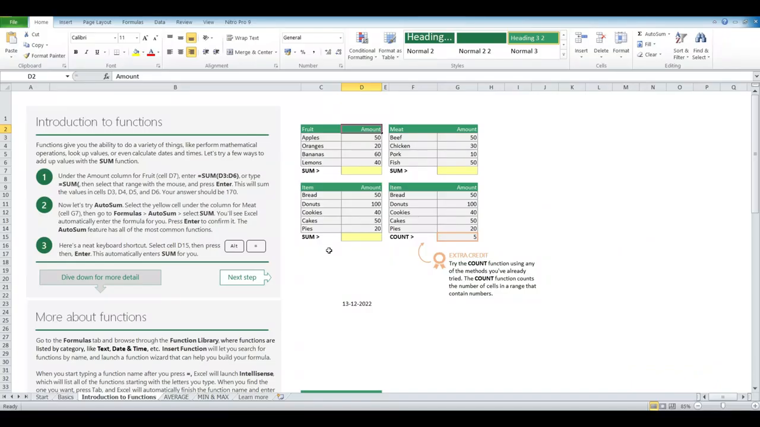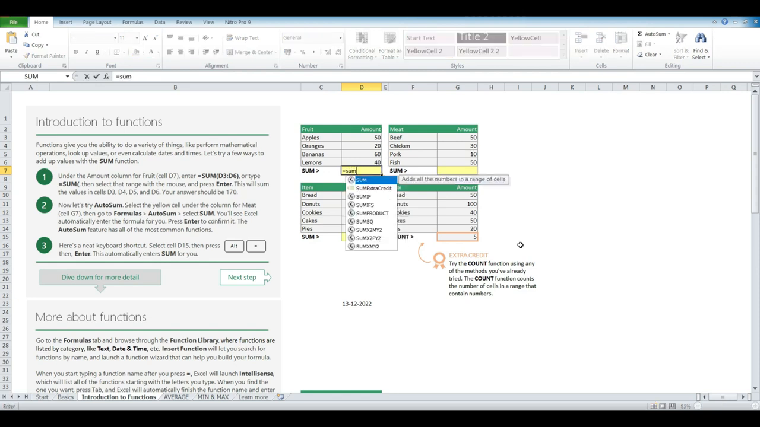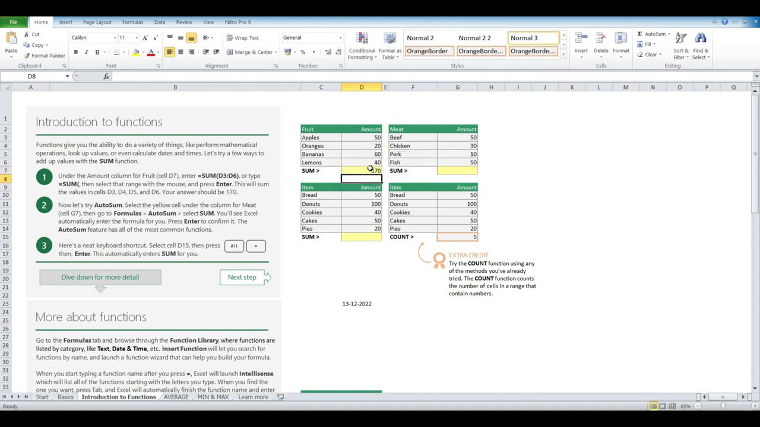Suppose we want to find the sum of certain numbers. We have data here and we want to find a sum. We will put =SUM, open the brackets, select the range, close the bracket, enter. So we got the sum.